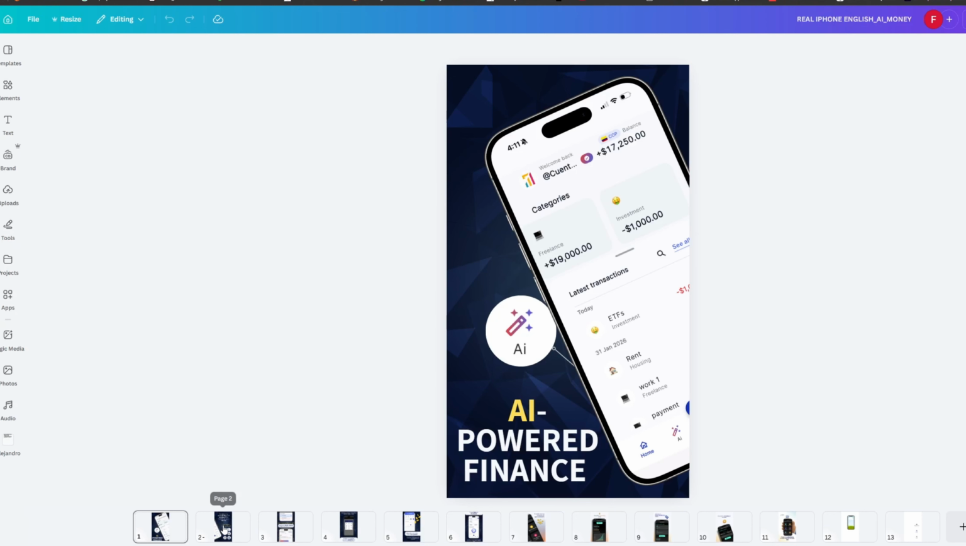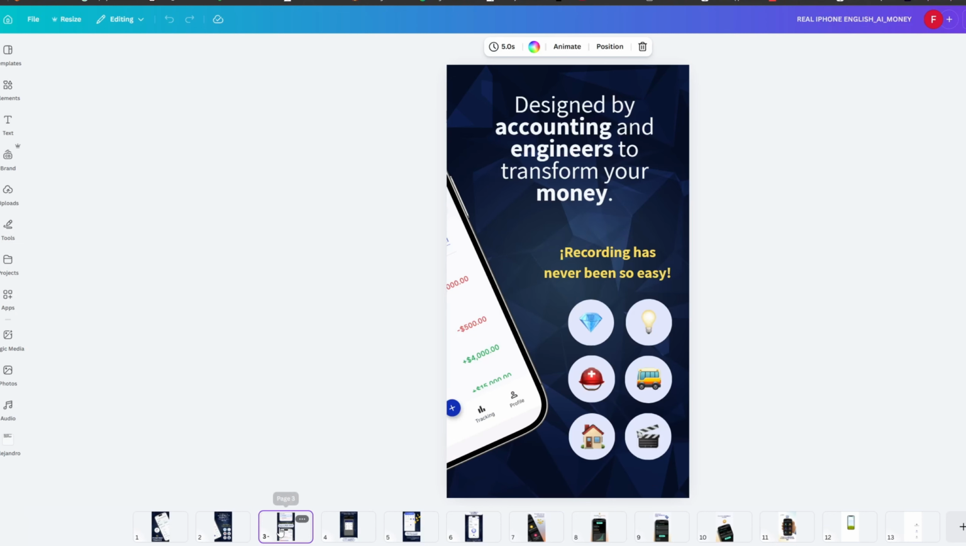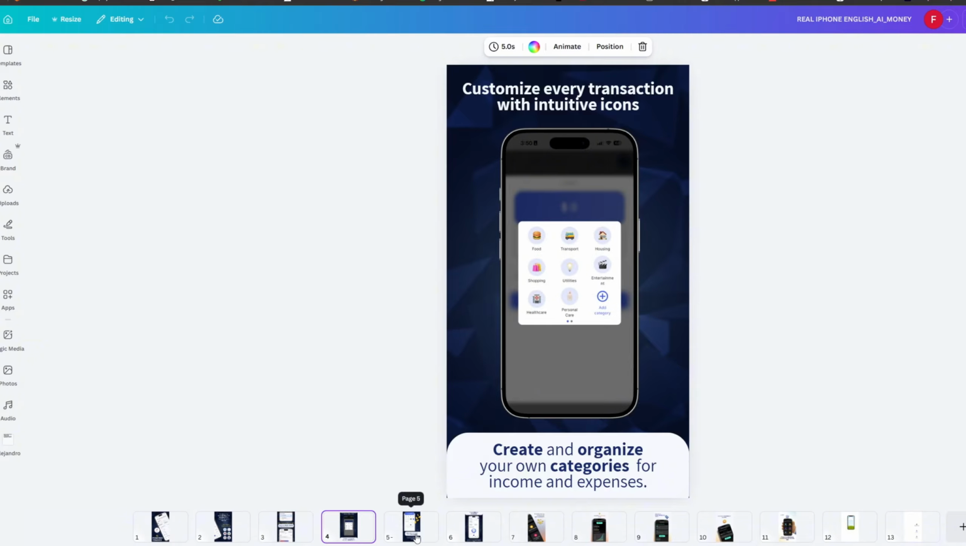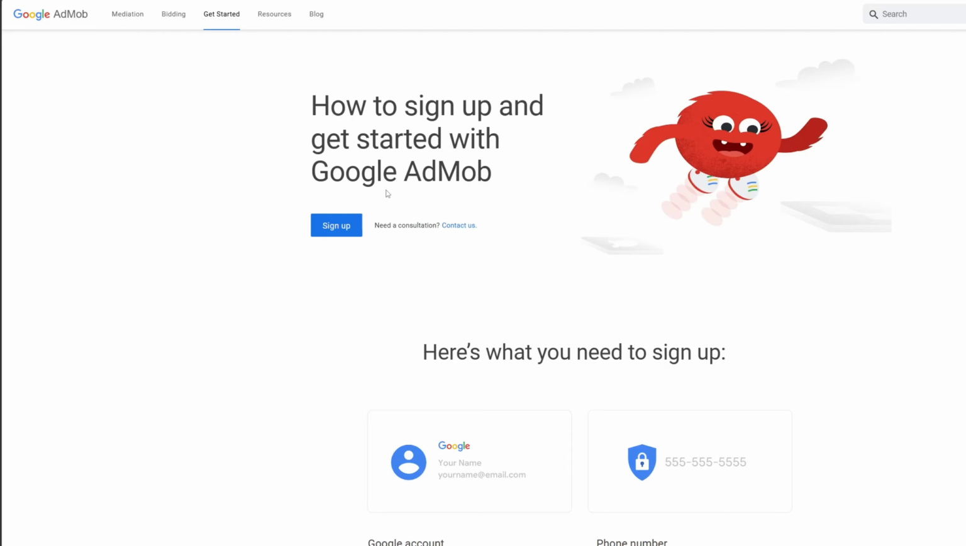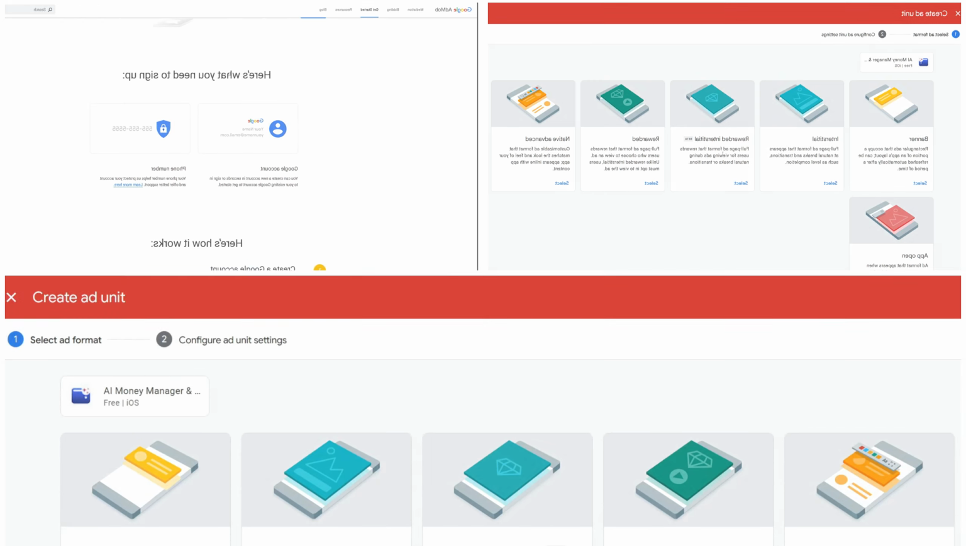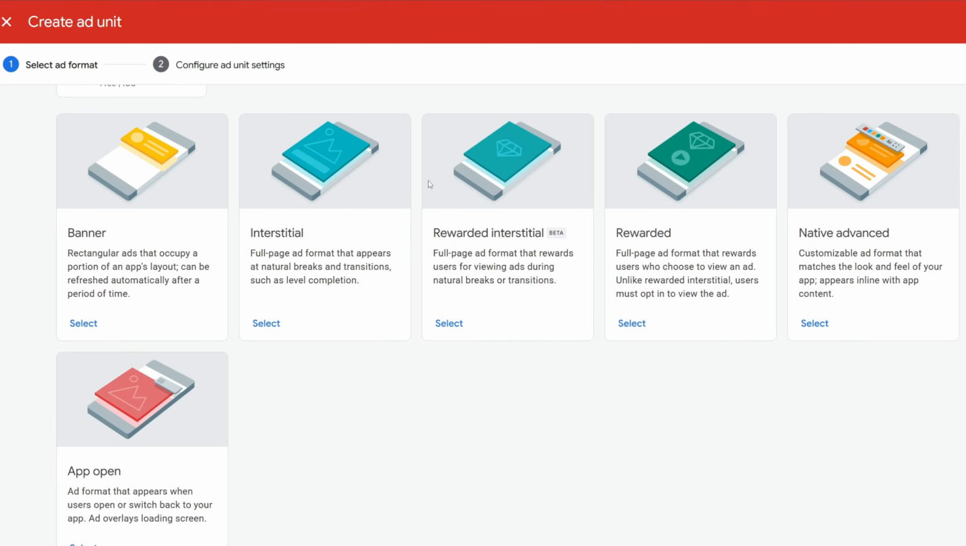Now, the part everyone waits for: monetization. How do you make money? There are three main ways. First, a free app with ads. You register on a platform like Google AdMob, and they handle the ads. You just integrate banners or video ads into your code.